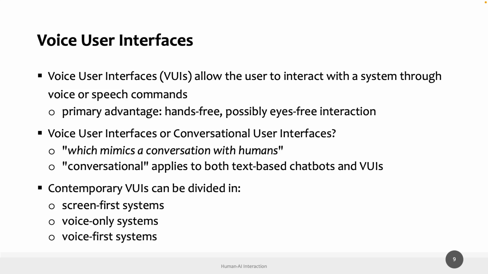We have seen an example. The Echo with the screen. Yeah, there is the Echo with the screen, and also Jibo, I think, the example that we have seen last time. It's a conversational assistant that also has a screen.